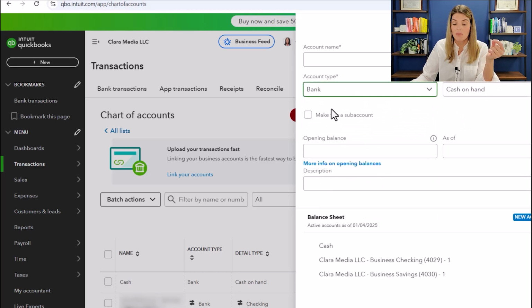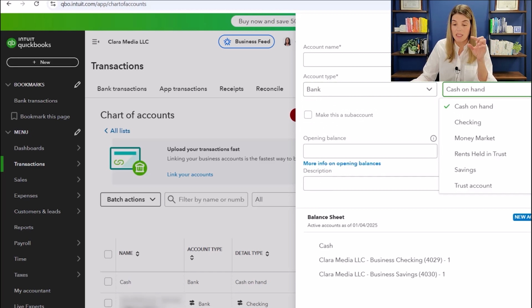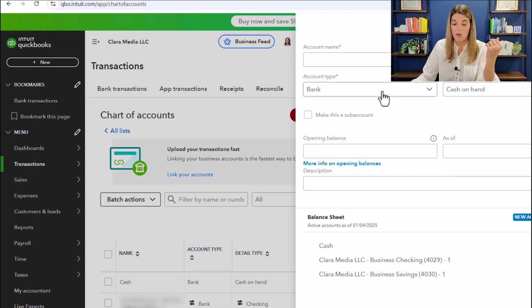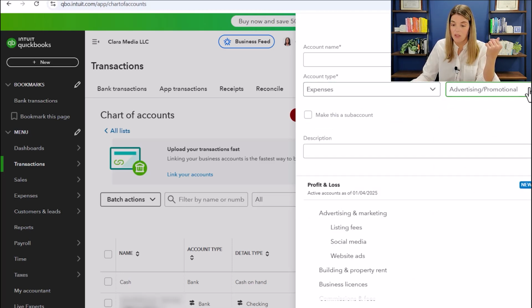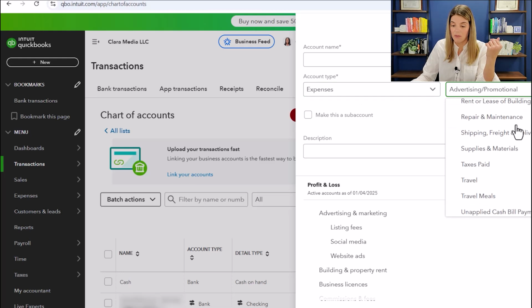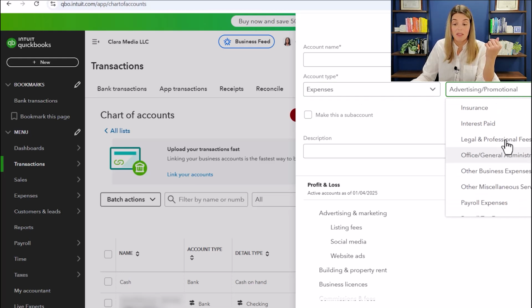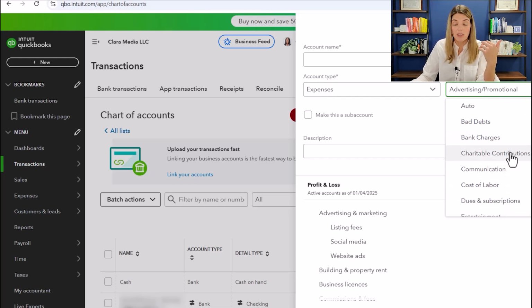So let's say there's bank accounts, then the detail type is, is it checking? Is it savings? Is it something else? So on any of these, like expenses, there's a lot of detail types. So we have lots of different options of different types of expenses. So is the expense administrative? Is it payroll? And so on and so forth.